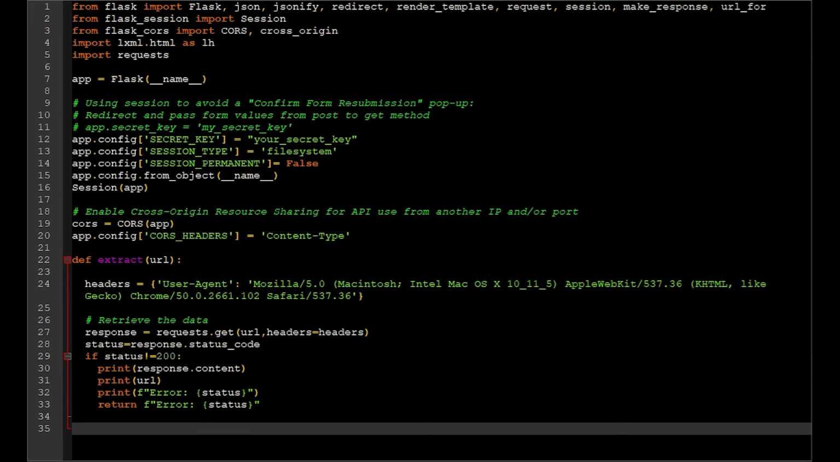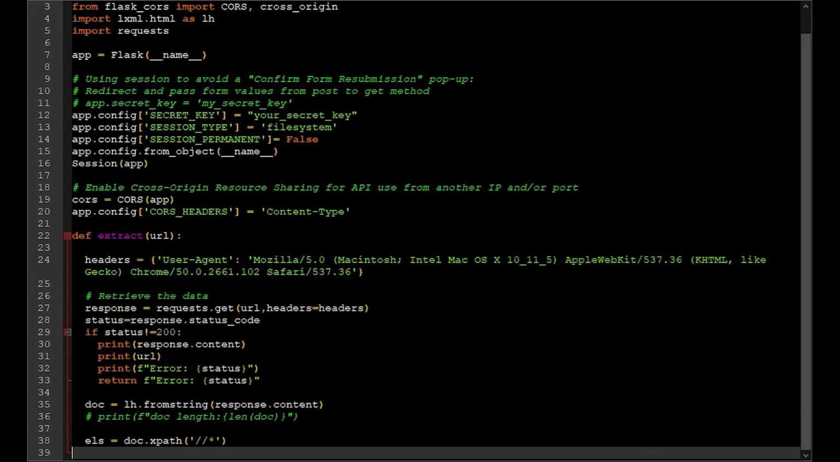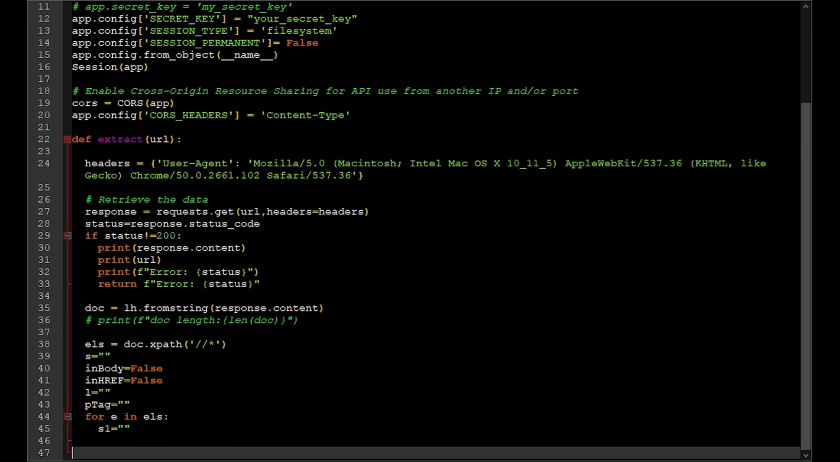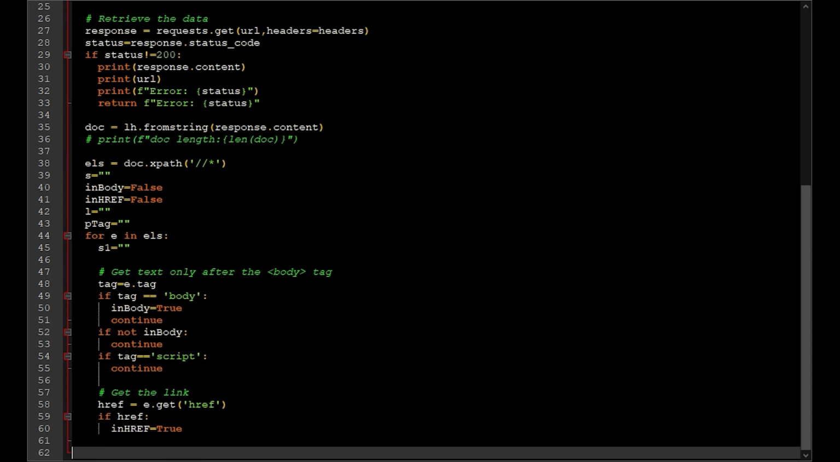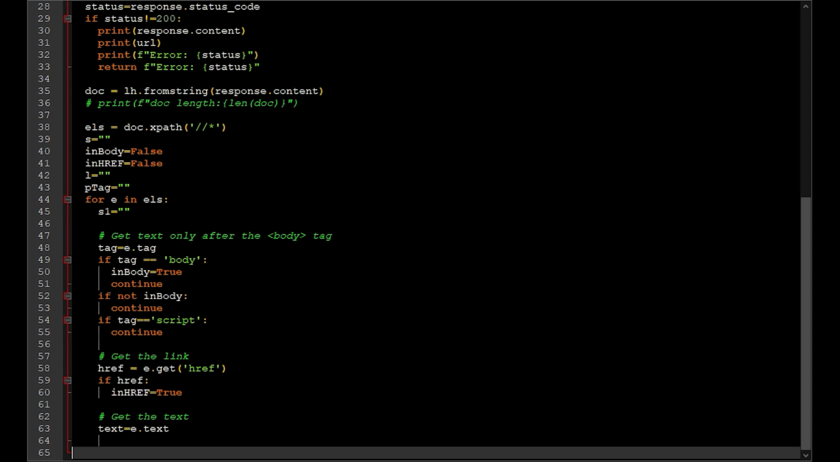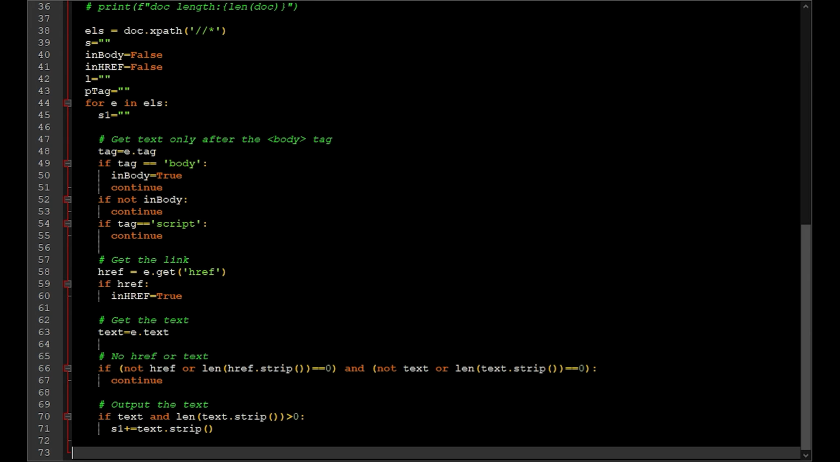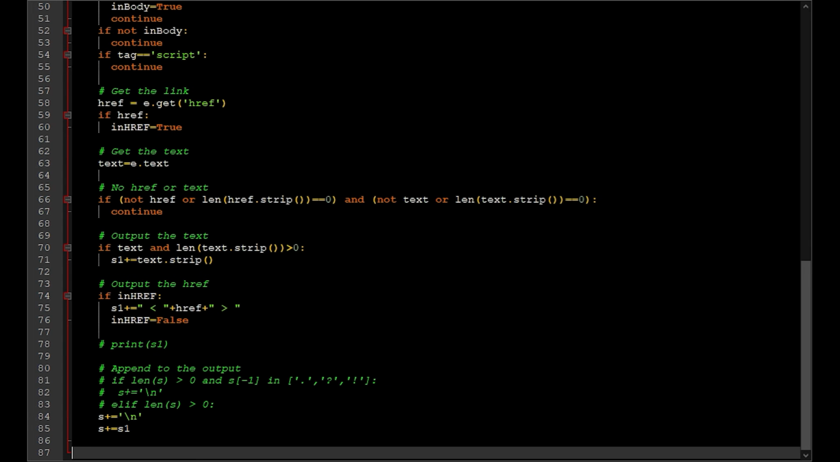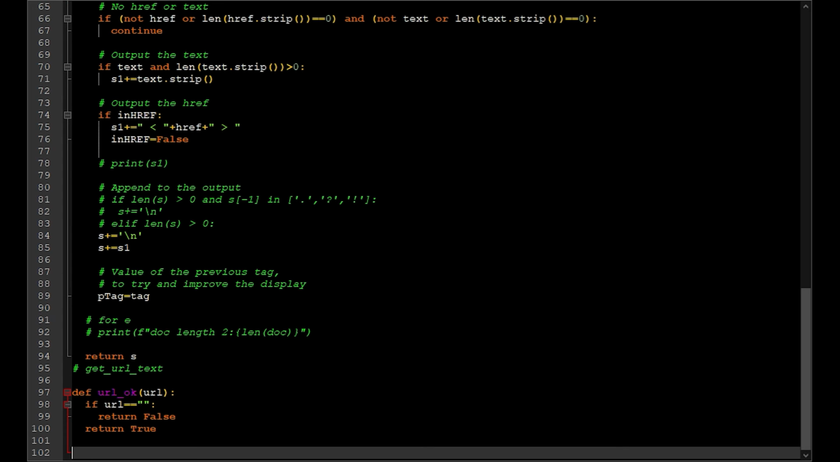We check the status of the request. We then convert the contents into an XML doc. We select all the elements in the doc, and we go through each element. We will consider only the data inside the body tag. We will check if the element has a link. We then collect the text of the element. We ignore the elements that do not have either text or a link. Then we add the text to the response. We add the link to the response, and we concatenate the response. And at the end, we return the full concatenated response. URL OK is a function to test the validity of a URL requested by the user.